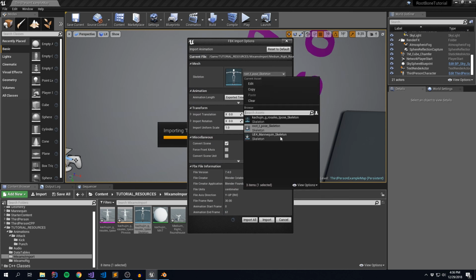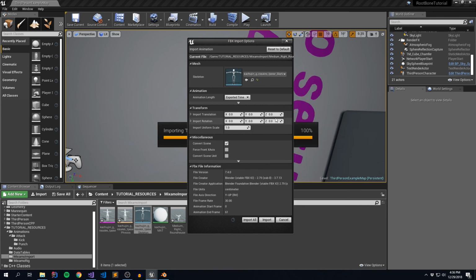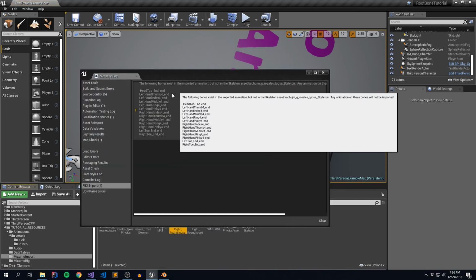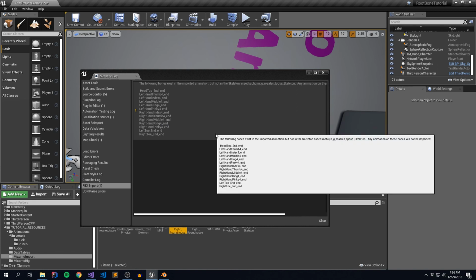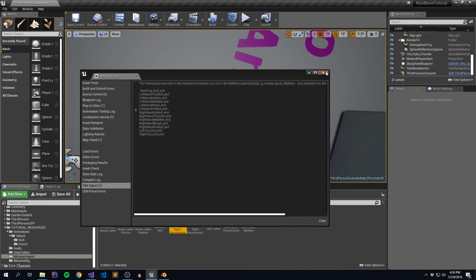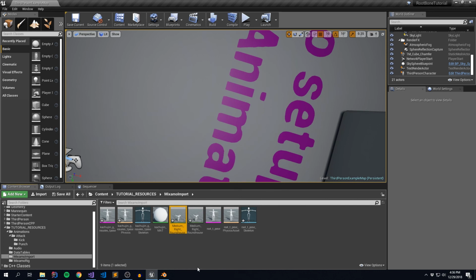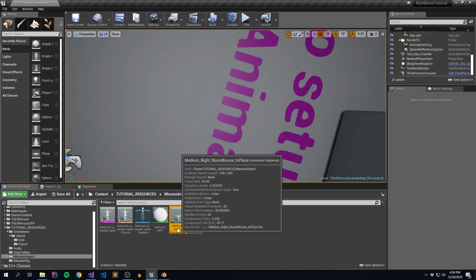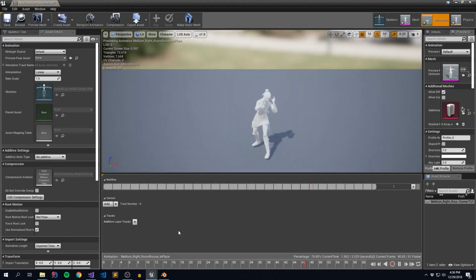So now it's going to say, well, what skeleton do you want to use? Well, we know that the root T-pose is no good. We know this guy's good, but he's not mapped yet. So let's bring it into this guy. And there we go. We got the same warning saying, hey, you have a bunch of hand items that are not mapped to anything on your mannequin. Let's disregard that. But there's our in-place animation.